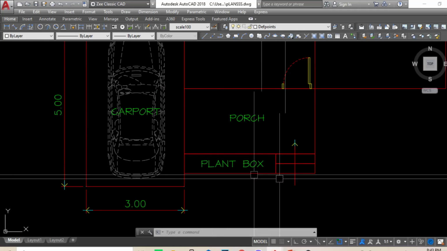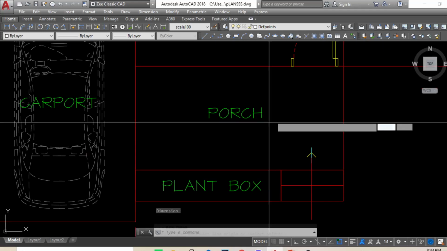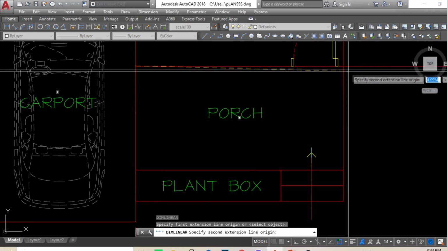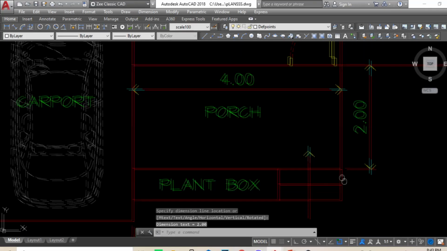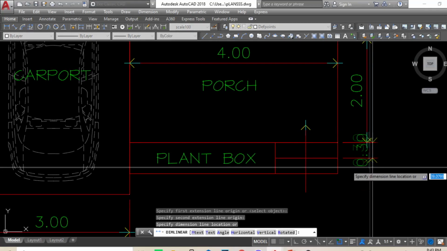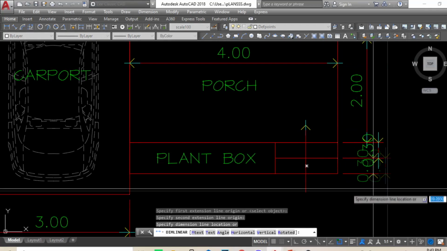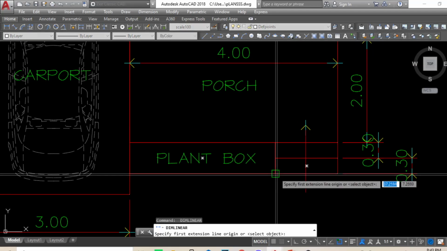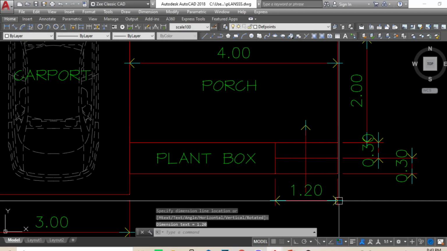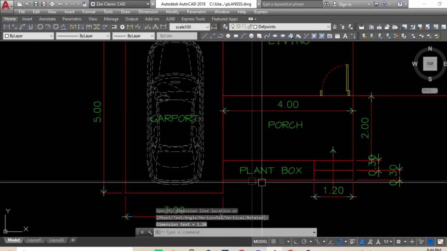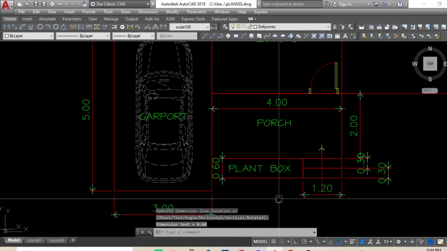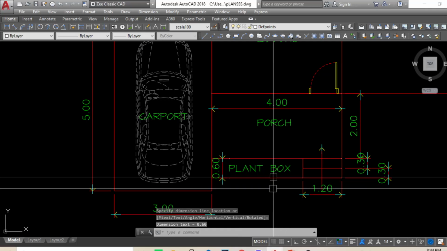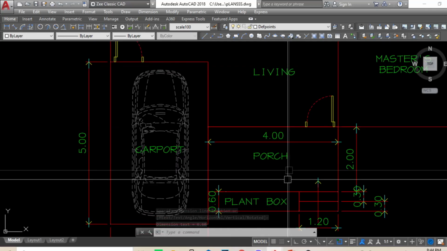So, dito sa porch area, this is actually 4 by 2. And then, ito, 0.30 yung steps. And yung width niya is 1.2. Tapos, naglagay lang ako ng plant box na yung width niya is 0.6. Para magsilbing buffer zone ito.